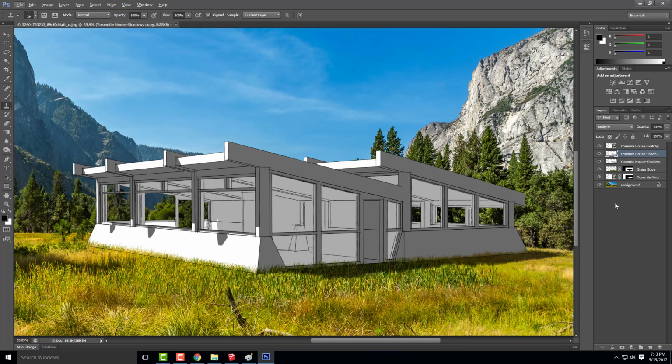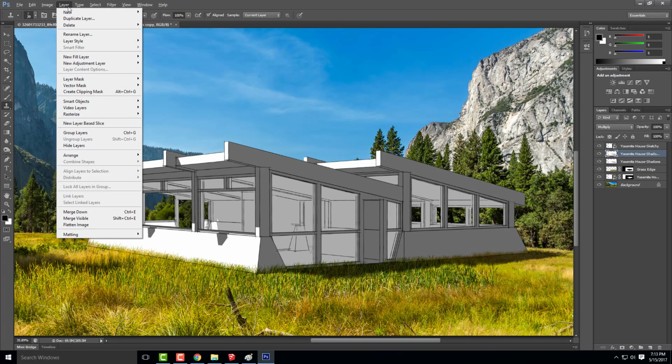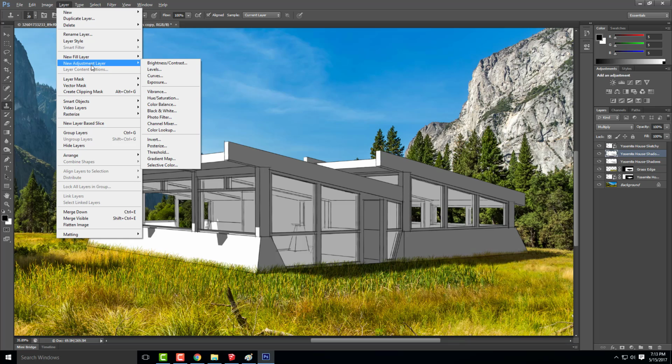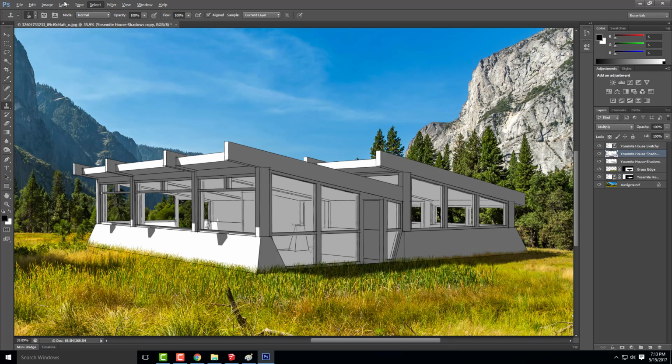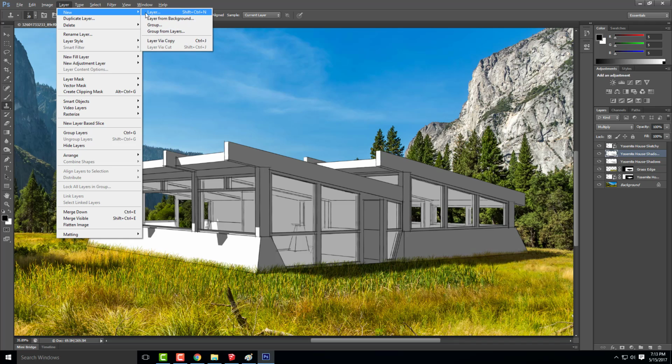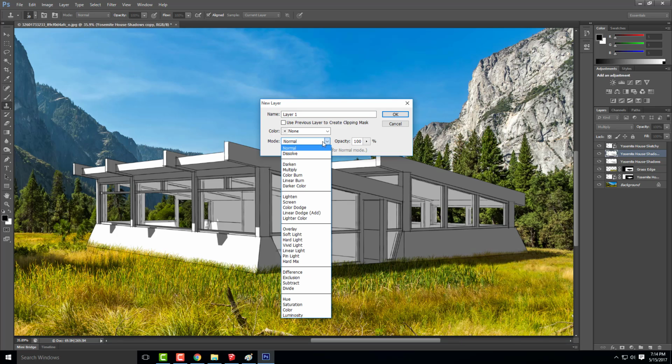A little refresher on dodge and burn: we're going to go up to layer. Are we going to add an adjustment layer or a regular layer? If we're going to use our dodge and burn tool, what kind of layer are we going to use? It's just a regular new layer. We'll click on layer, and change the mode to, what was it? Overlay. Yep, we'll click on overlay.